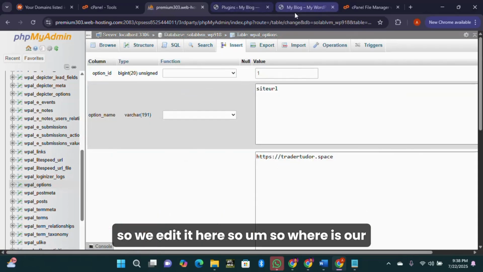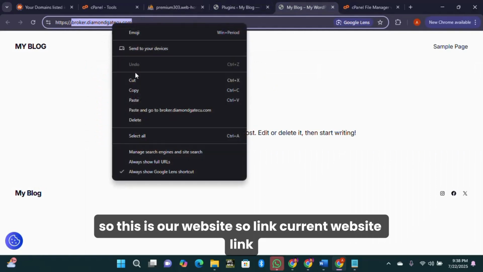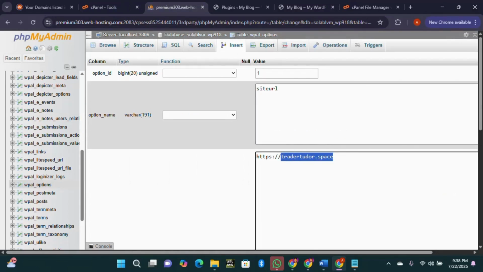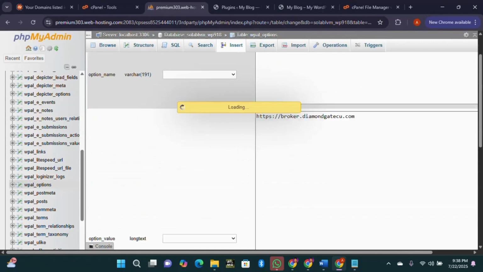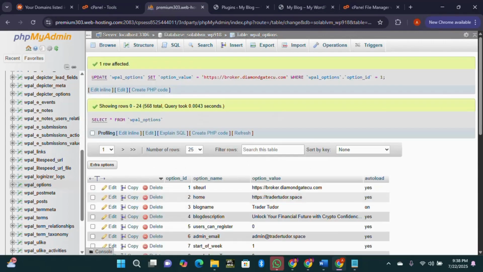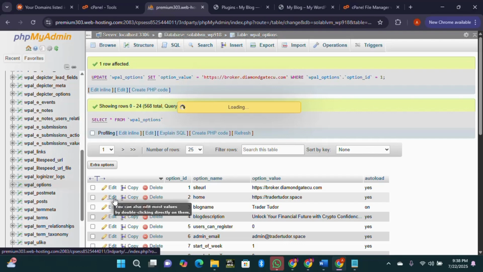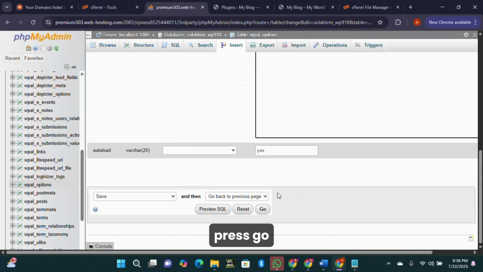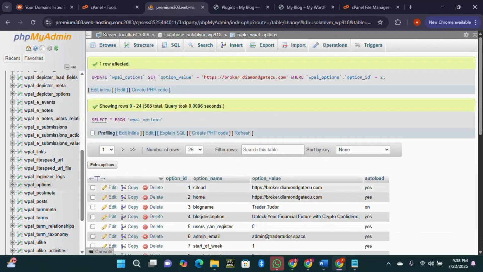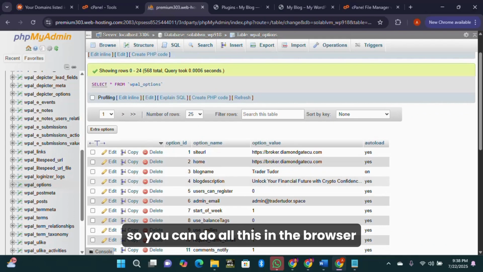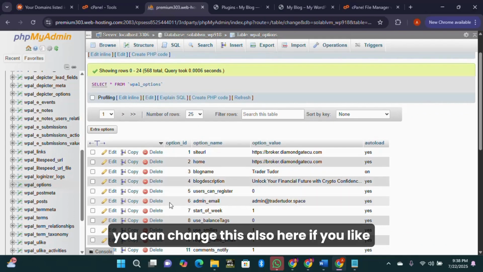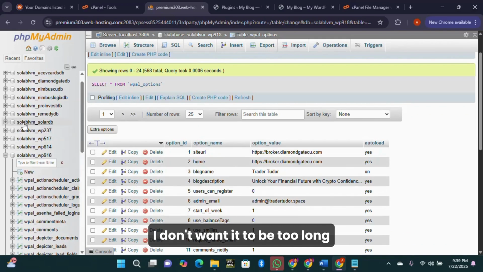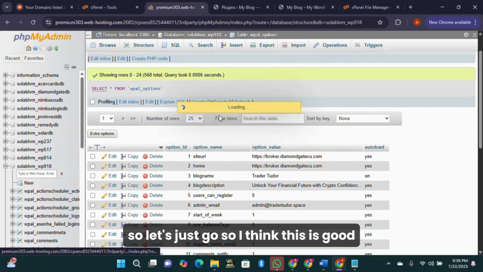So this is our website, the current website link. We come here, we swap it out, then we go. Saved. Then let's do the second one. So edit, swap out, paste, go. I think that's good right now. You can do all this in the browser. You can change this also here if you like, but for the sake of this tutorial, I don't want it to be too long. So let's just go. I think this is good.